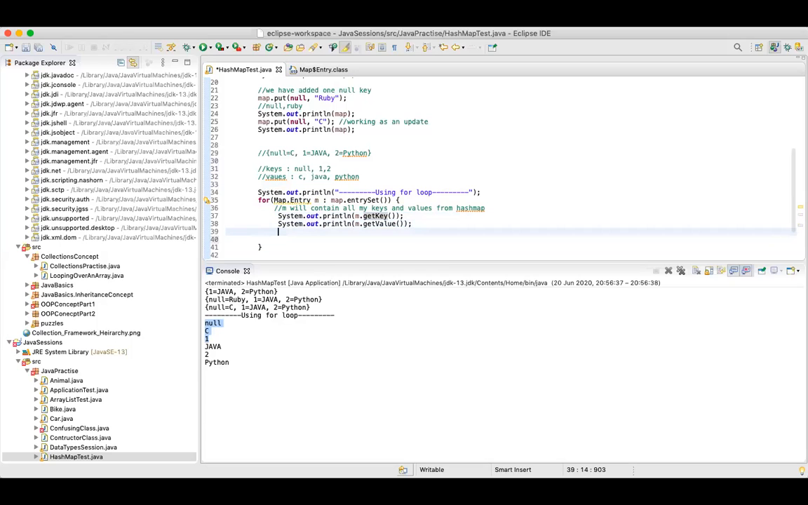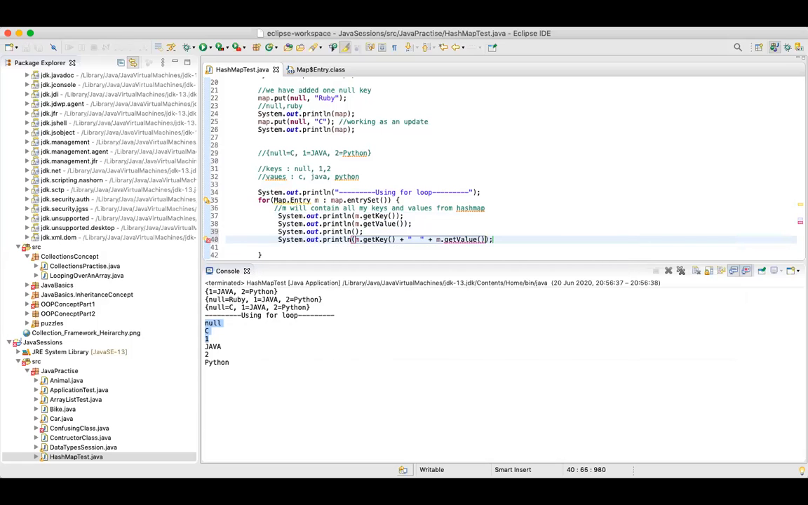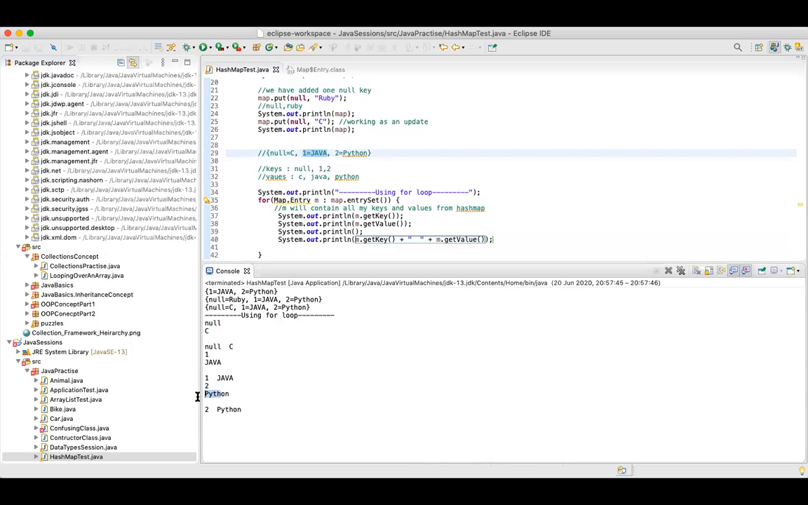Or if you want to print them together, let's say I'll add an empty line, and I can simply use m.getKey. Okay, and I'll use some spacing, and I'll say plus m.getValue. Okay, let's try to print this. You'll get 1, comma Java. So 1 is associated with Java. Then you have 2 is associated with Python.